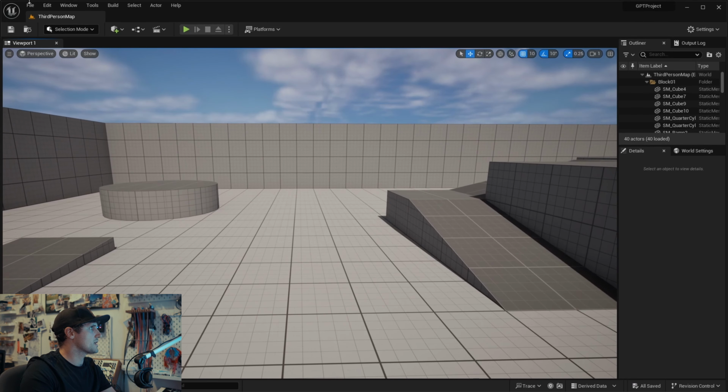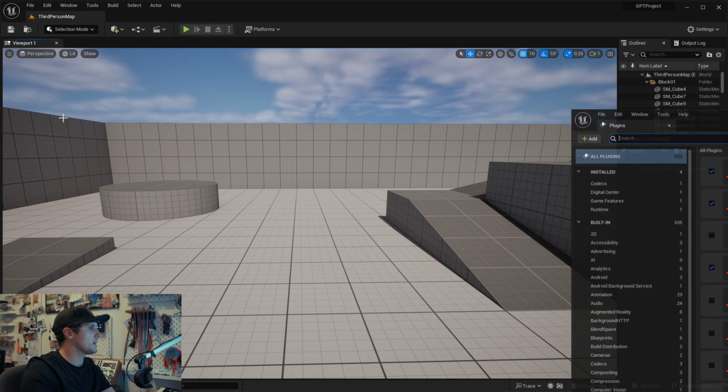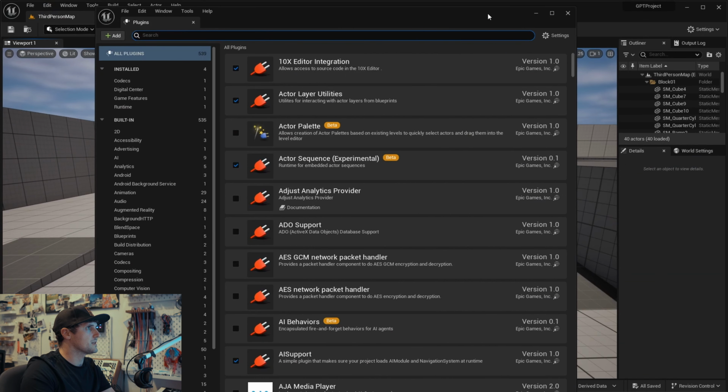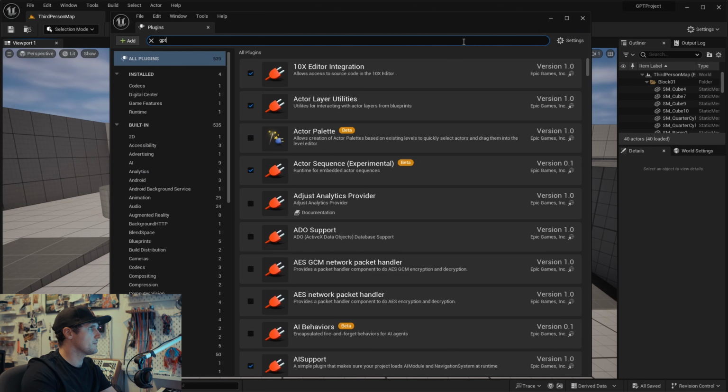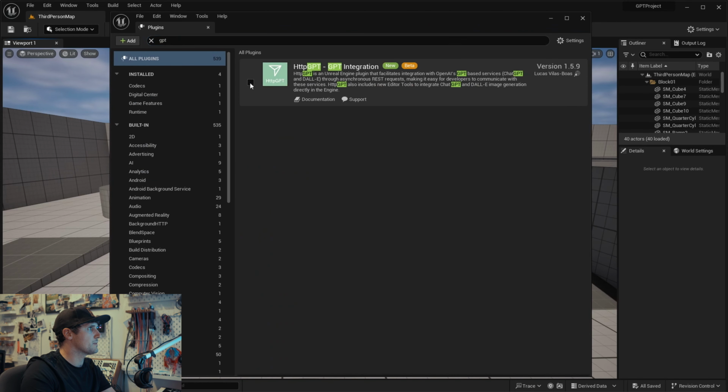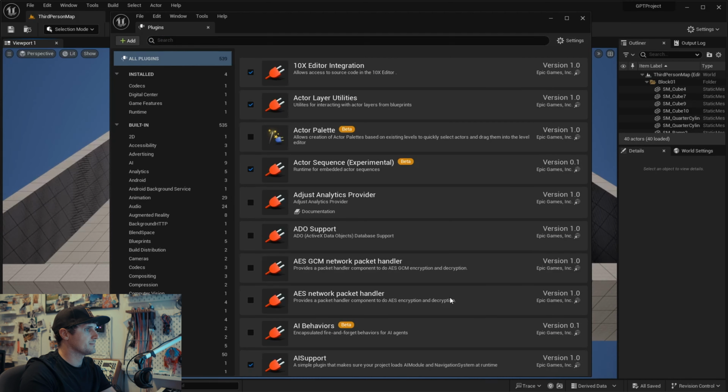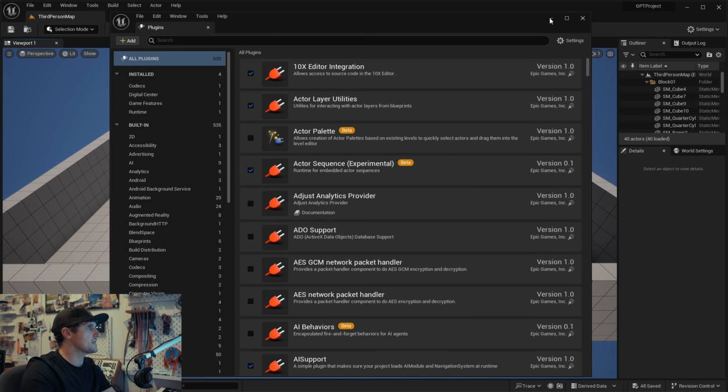And that's great. So the first thing we need to do is go to edit and plugins, and then we'll bring the plugins over here so you can see them. And we'll search for GPT, which will show up with this one. And we need to enable this. We'll get a message saying integration is beta, that's fine. And then a prompt to restart it. And we do need to restart the editor. Cool, it is now enabled.